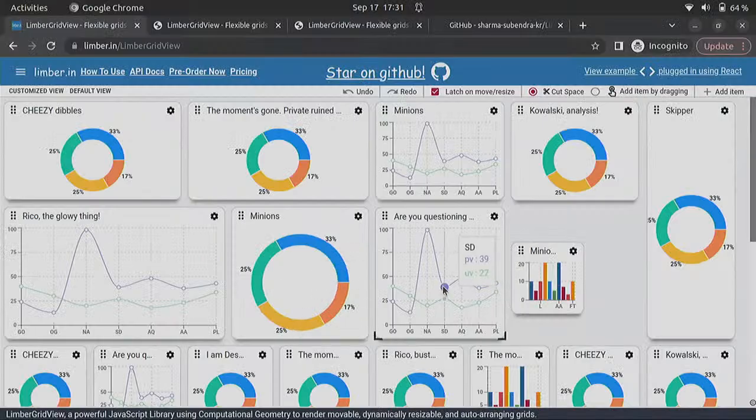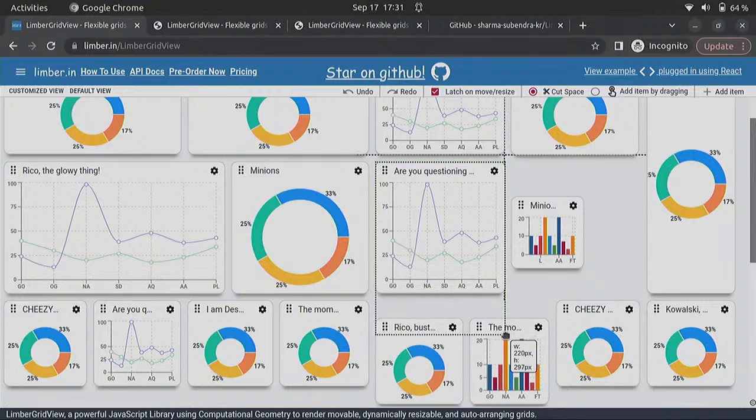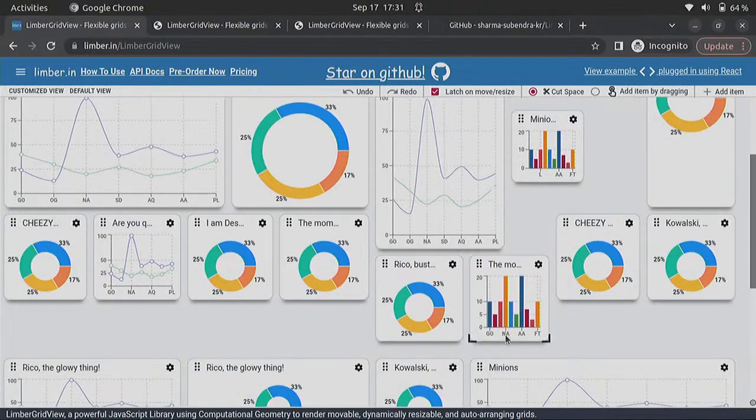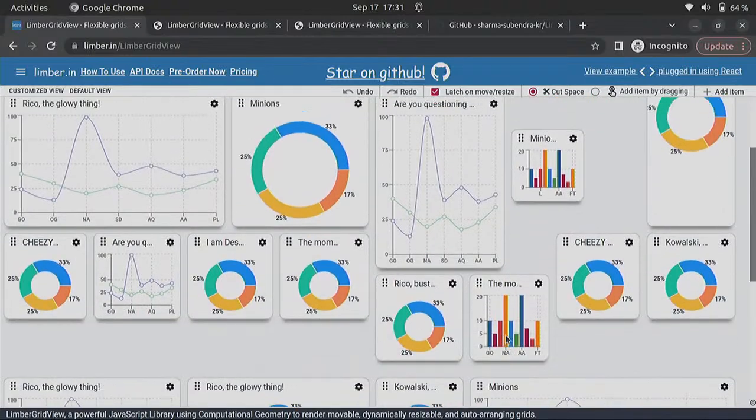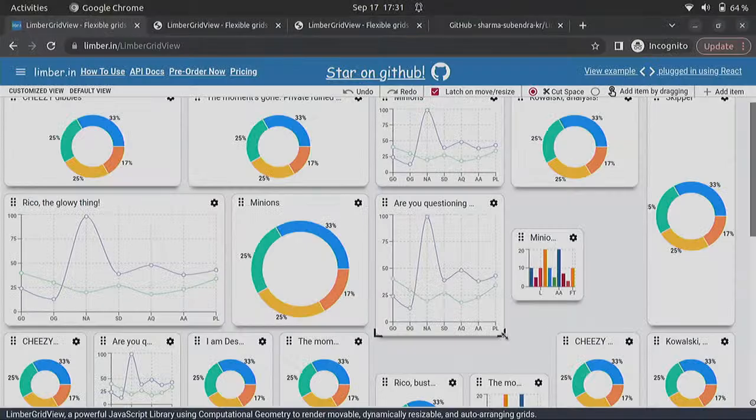Pushing while resizing. If I want to push these two items down and I resize it, it will push these items down. I see it will even push these items down. Oh, sorry, it was while move, right? Sorry.